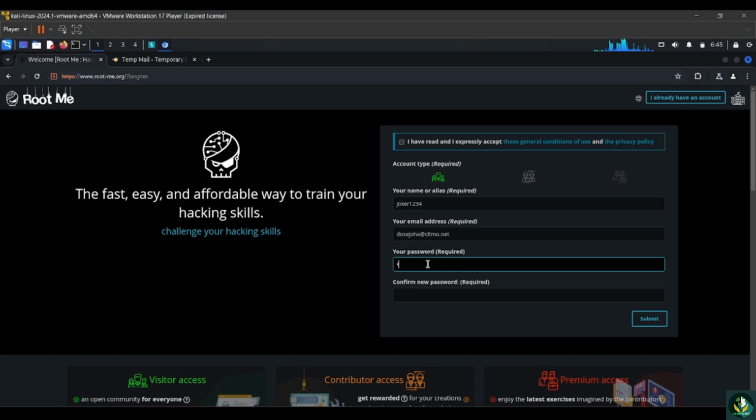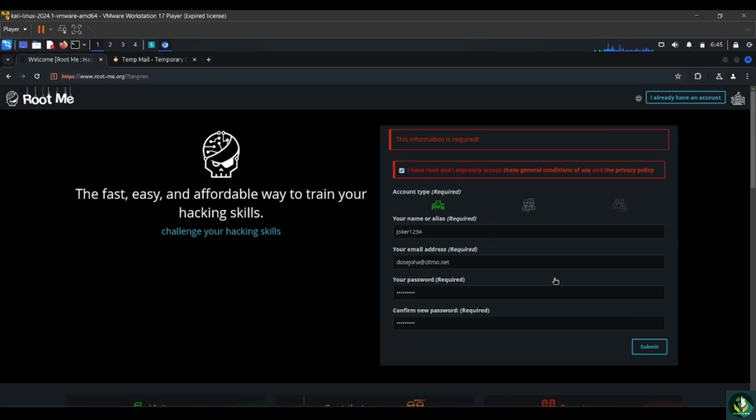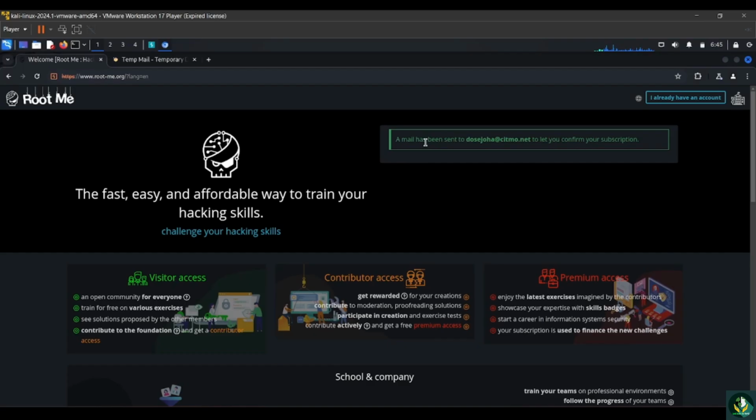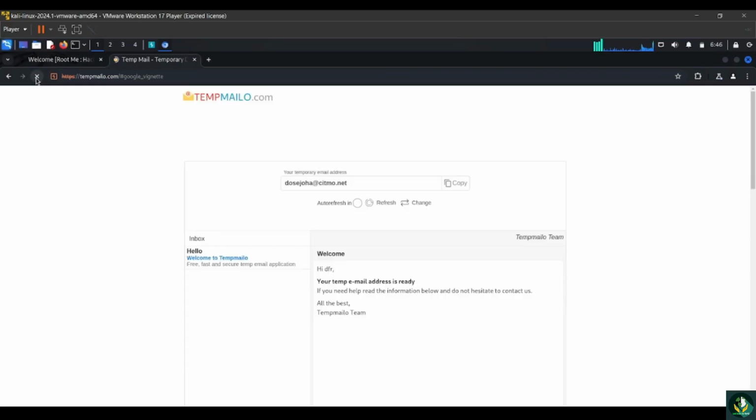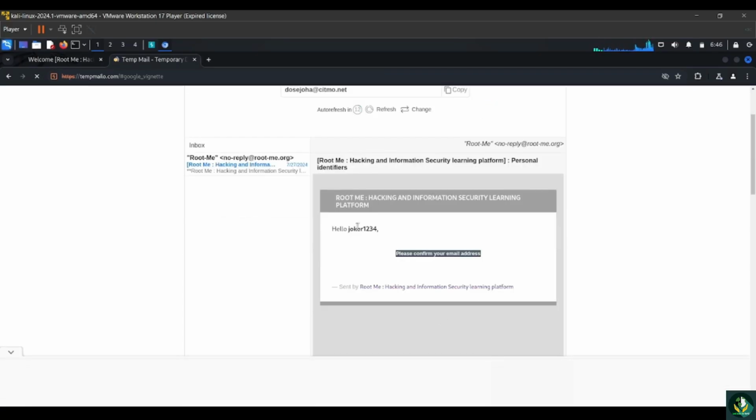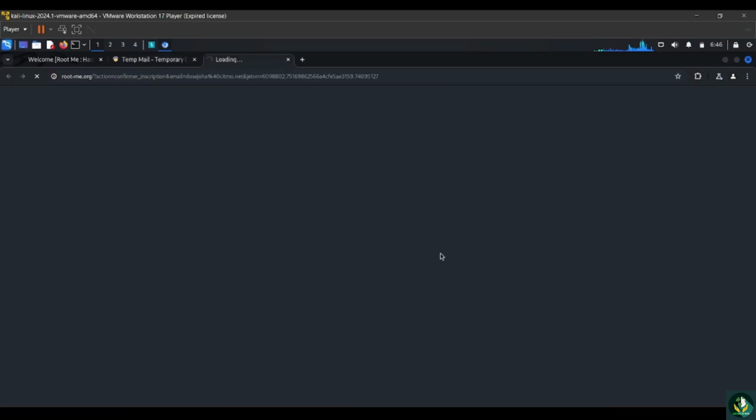Then confirm the password and submit it. A mail has been sent to this address to let you confirm your subscription. So go to temp mail, refresh the site, and open this mail. Hello Joker1234, let's confirm your email address. After verifying this, it will open this site.